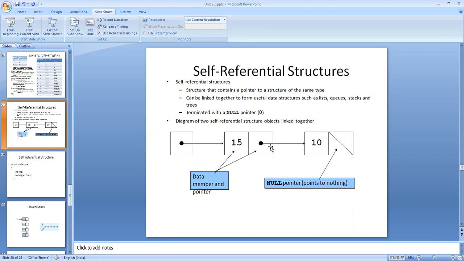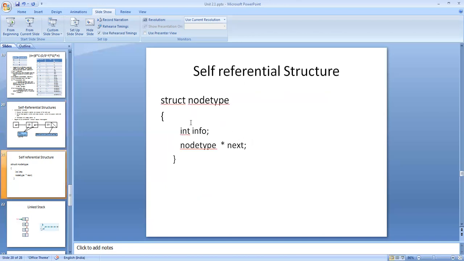It is pointing another structure of the same kind, and this structure is also having a data member and a pointer member. So this pointer member is pointing another structure. So this is a self-referential structure. Such a self-referential structure is used to implement a linked stack.